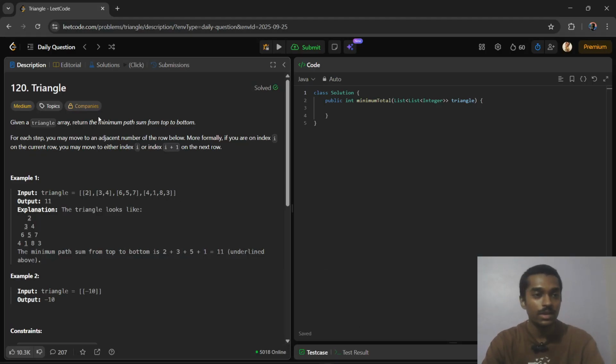Our question today is LeetCode 120, Triangle. This question is very famous, and it is asked in a lot of companies. So let's start today's question.